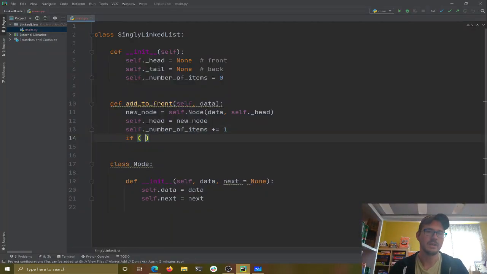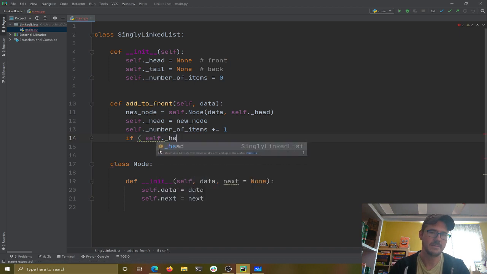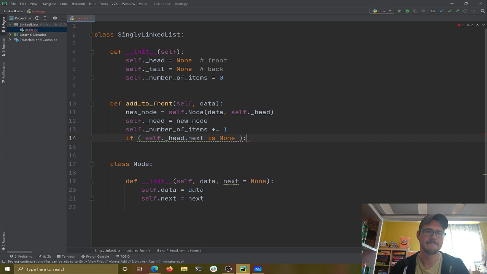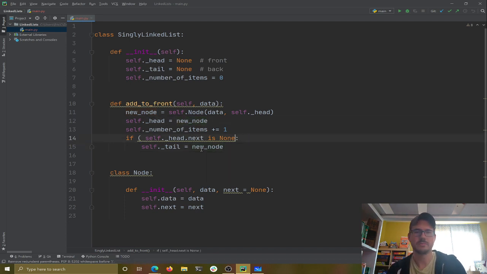So we can do that. We can say if, and we can do a couple things. We can check if the next is none. We can check if the number of items is 1. I mean, whatever we want to check. I like checking for next. So let's do that. So we're going to say if self.head.next is none, self.tail is self.head. I could also use new node. Either way is fine. We'll set it to new node. Why not? New node. Right? Oops, we don't need those parentheses. My mistake.